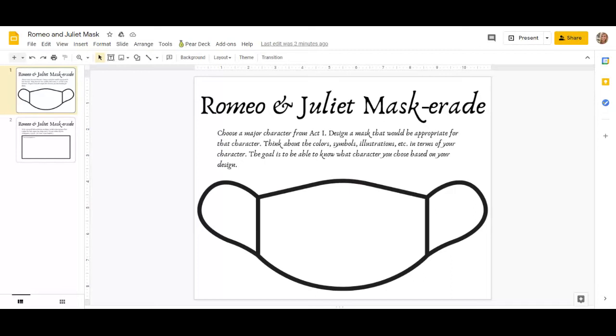Just like when you get up in the morning and you choose your outfit for the day, that says something about you. So the colors, the symbols, illustrations, any sort of thing that you put on this mask should be representative of the character. I should be able to look at your mask and be like, oh, yep, that is Romeo for sure. So think about what kinds of colors, symbols, patterns, and images go with your character and say what that character would want to say about themselves.